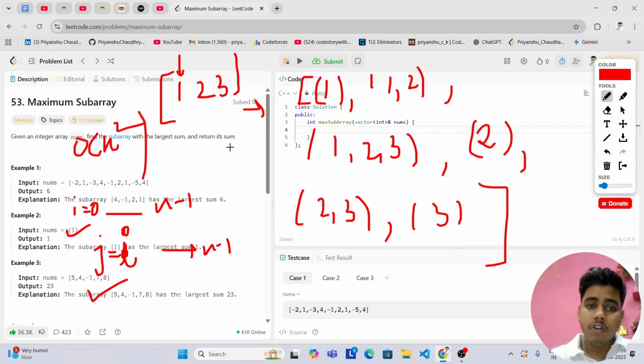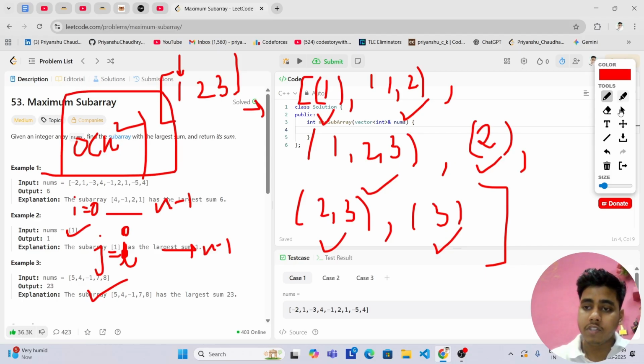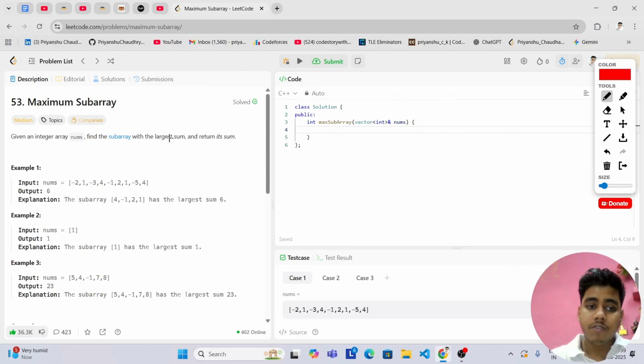Now we have generated all the subarrays, so we can find all the sums and find the largest sum. Here the largest sum will obviously be 3 plus 2 plus 1, which is 6. In our question negative elements are also there, but there is no problem, we can always find all the possible subarrays and get the answer, but it will take big O of n square time complexity. So we have to find the optimal one.